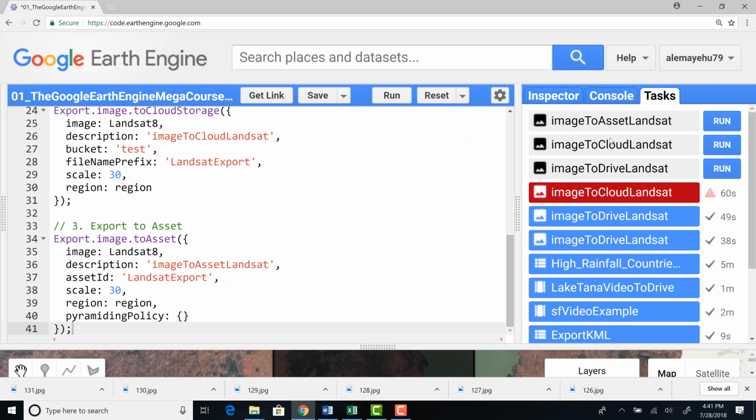Every time you run, it will give you the option, because I'm running all the exports now, it will give me an option to run all of them. So this is image to drive, image to cloud, and image to asset. If I run all of them, then they'll export to each of the different platforms: the drive, cloud, and asset account.